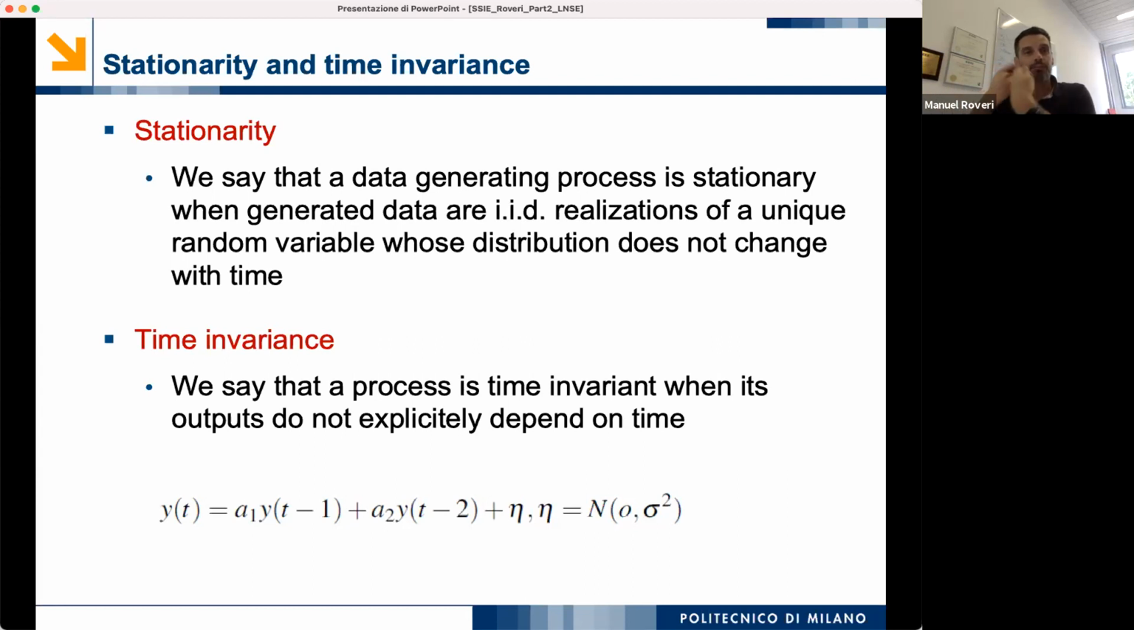Dynamic systems implicitly take into account time. Because if you consider this dynamic model, here you see that y_t is equal to a1 y_{t-1} plus a2 y_{t-2} plus eta. Here you see that time is taken into account, because we have y_{t-1} and y_{t-2}. But the model is not changing. What do we mean that the model is not changing? The parameters of the model remain stationary over time. So this is what we call time invariance. We say that the output does not explicitly depend on time, meaning that the parameters of this model are not evolving.